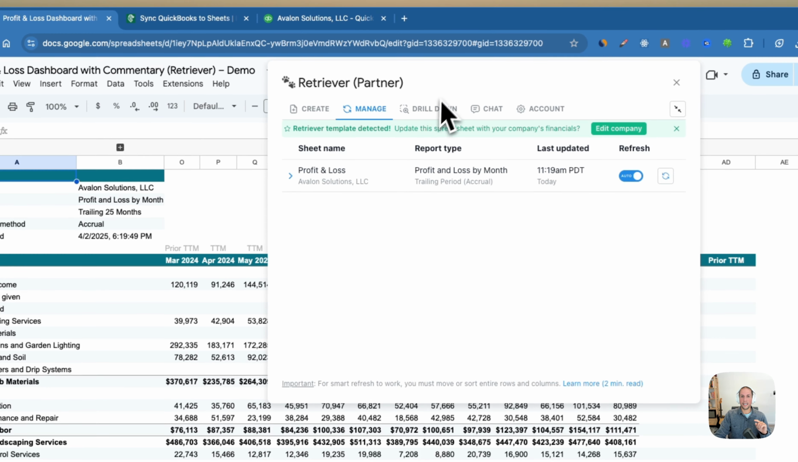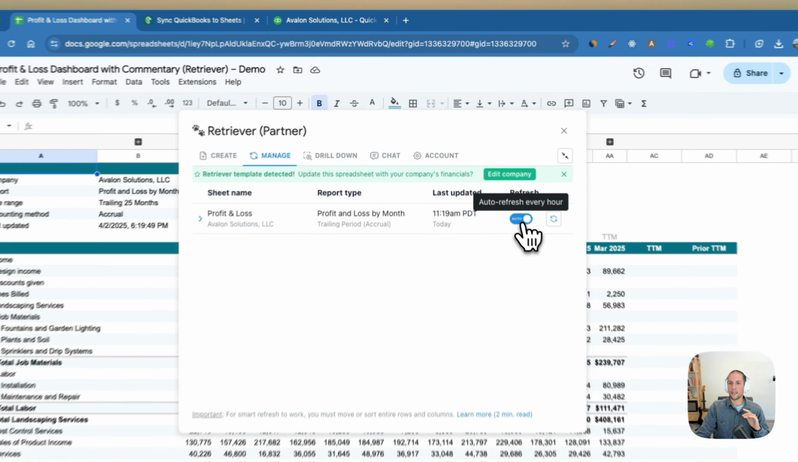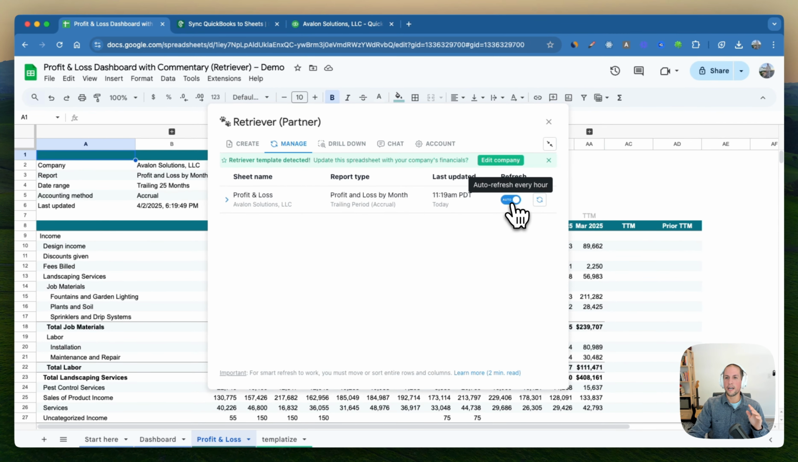The last thing I'd just like to hit is that with Retriever, you can have this pull in that data every hour by flicking this switch. And it's going to change this Google Sheet every hour, no matter whether you have the Google Sheet open or not. That's going to be fully automated.